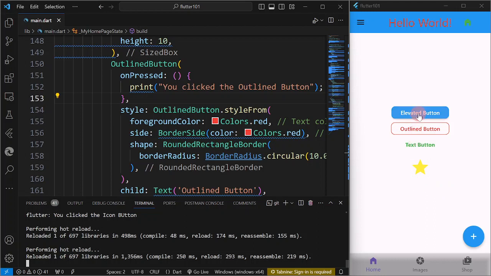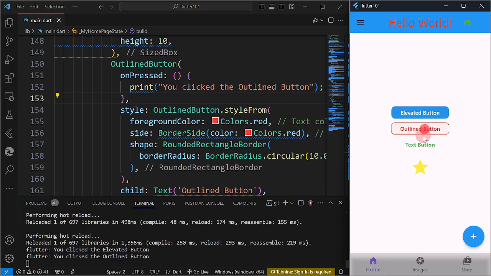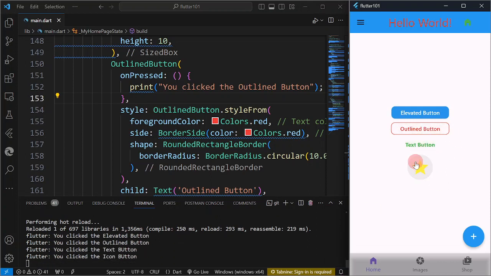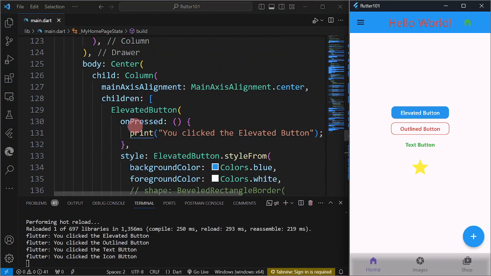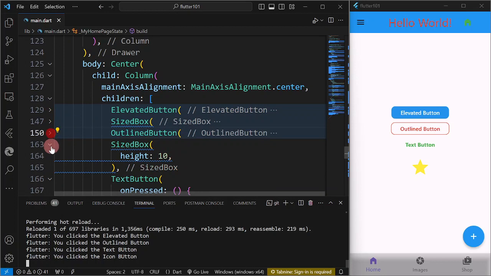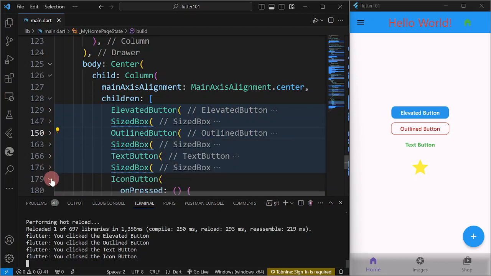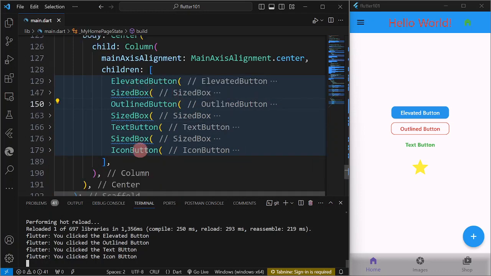So every time that I'm going to click on these, they are going to just print, as of now, only that you click the said button. So you can see it here on our terminal. Click, click, click. Okay, so aside from these buttons, you have button, size box, text, and icon. So we'll be there.